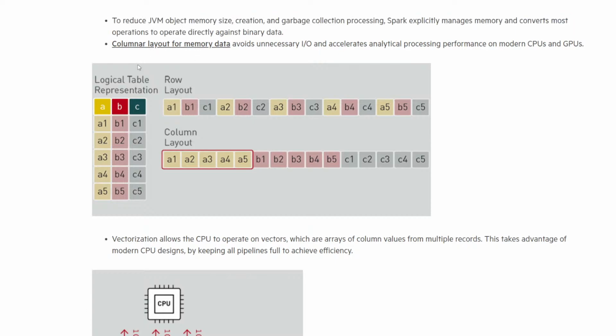The next thing it did was use a columnar layout. Instead of using a row layout, it started using a columnar layout that avoided a lot of unnecessary I/O. What that means is the whole column A was stored together, the whole column B was stored together, the whole column C was stored together. Earlier, Spark used to store them as rows. So you'll have A, B, and C of row 1 together, A, B, and C of row 2 together, A, B, and C of row 3 together, and so on.